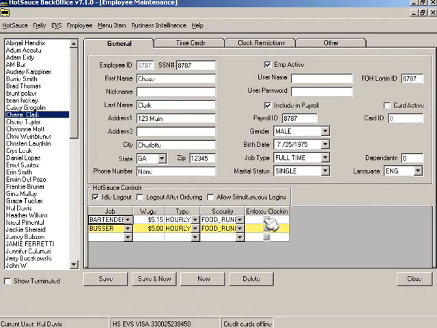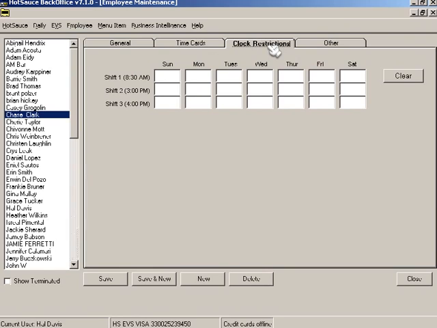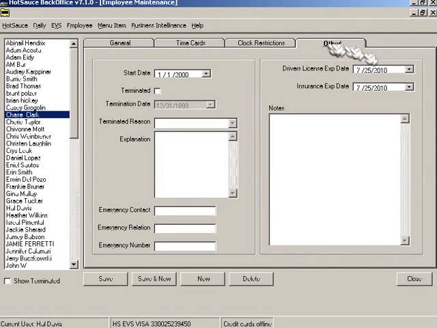Enforce clock in, you can have a manager approval before they clock in. You can actually do clock restrictions. If you have an employee that comes in repetitively early or repetitively late and you're tired of paying them, you can actually just say you can only clock in between this window and you need a manager approval otherwise.